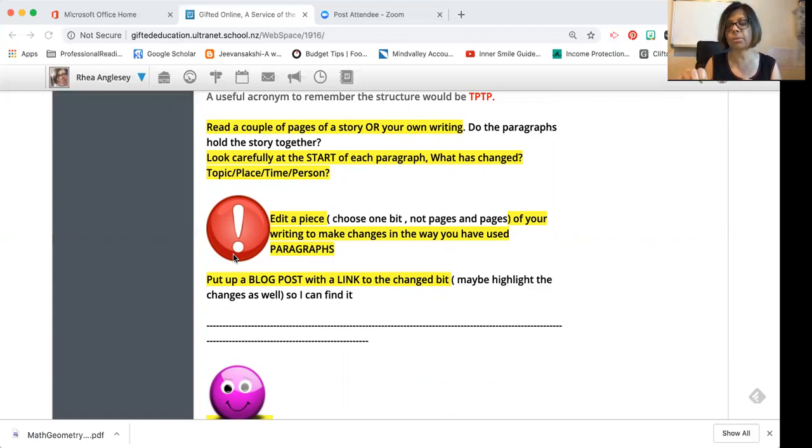Is it because the topic has changed? Is it because the person that the paragraph talks about has changed? Has my setting changed? Has my timing changed? And then post a link to that part of the story that you have changed in your blog post so I can easily find it on your space. Or you can highlight the change. Yeah? So those are the activities.